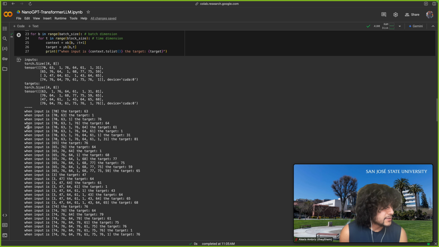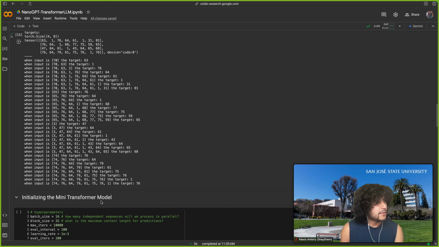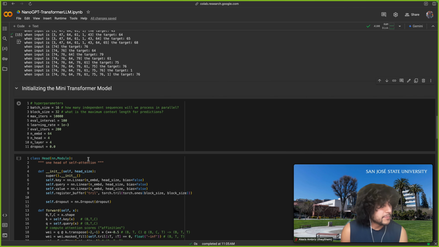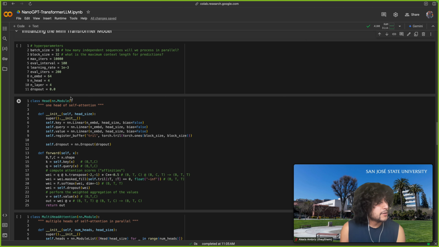And each batch is another context, and it does that same process for each. And the model should be predicting the target here for each context length subset. And then next I'll talk about the actual model. These are the hyperparameters.